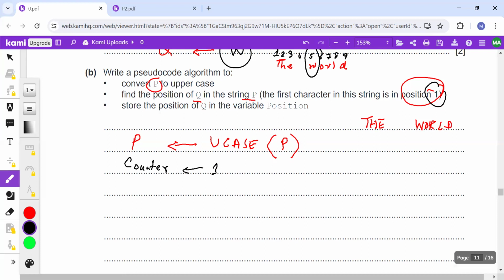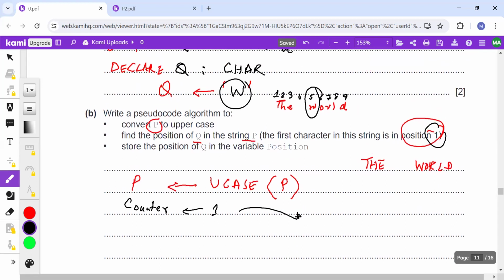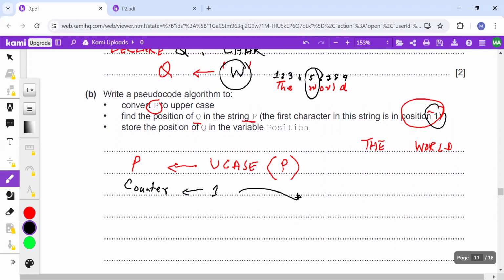Basically, this counter is used for the second parameter of the substring function, where you will extract the character. That is the first. All right. The second, the position is set to 0. All right, position is set to 0.